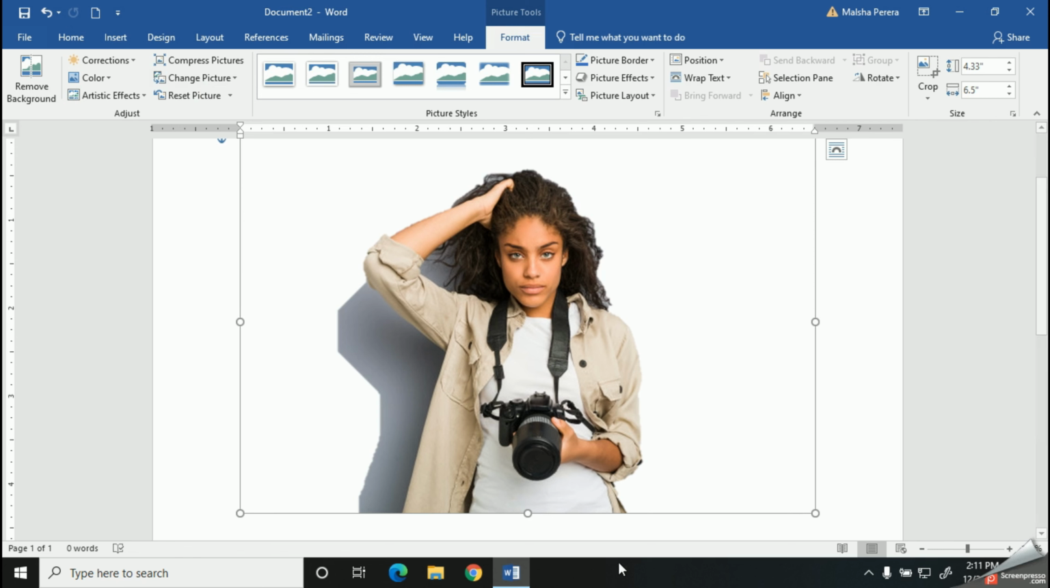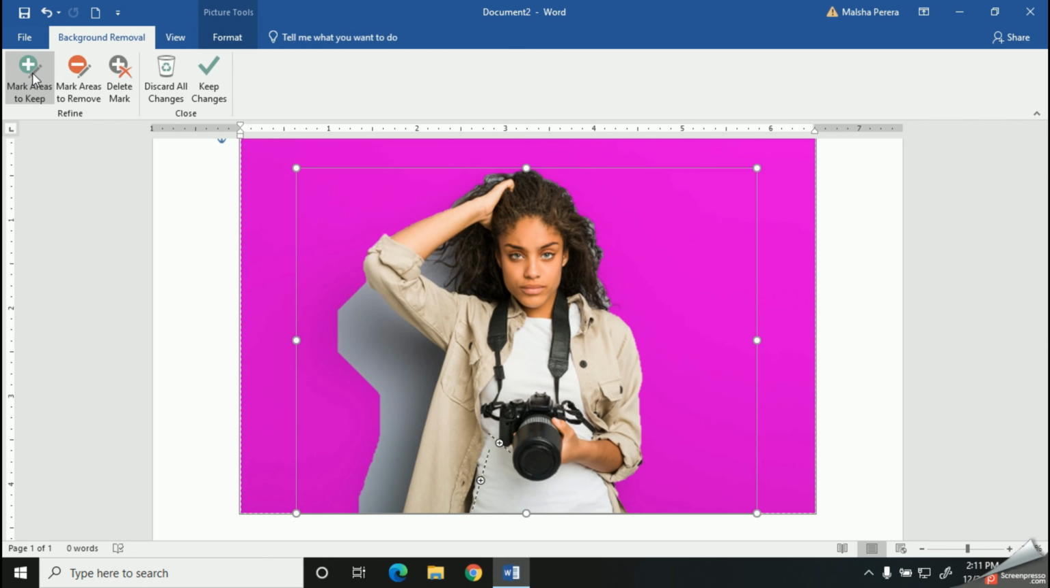Okay, but here see, there are some places still we can see in grey color. So, I am going to click this option, Mark Area to Remove. So, with my pen, I can select the areas that I do not need.